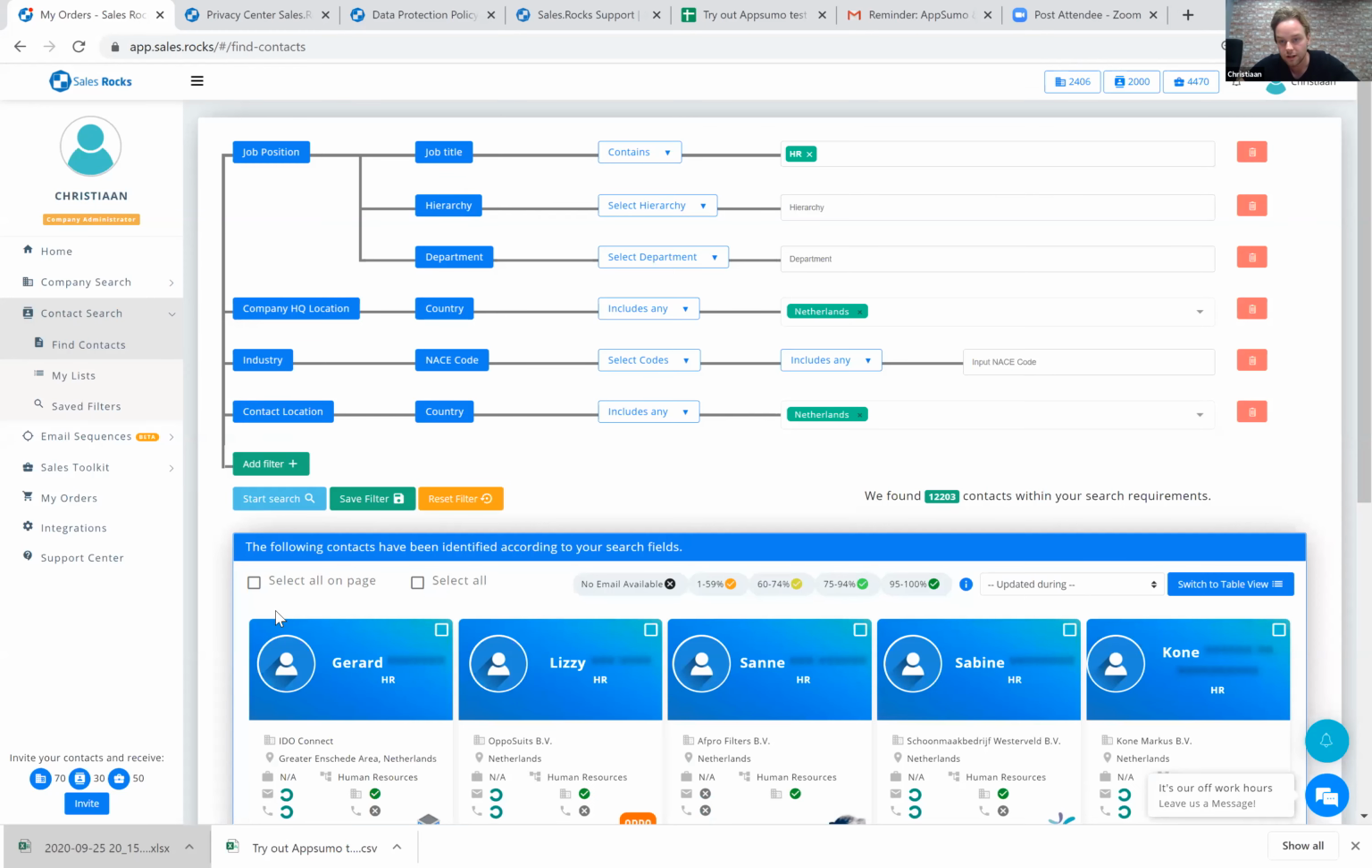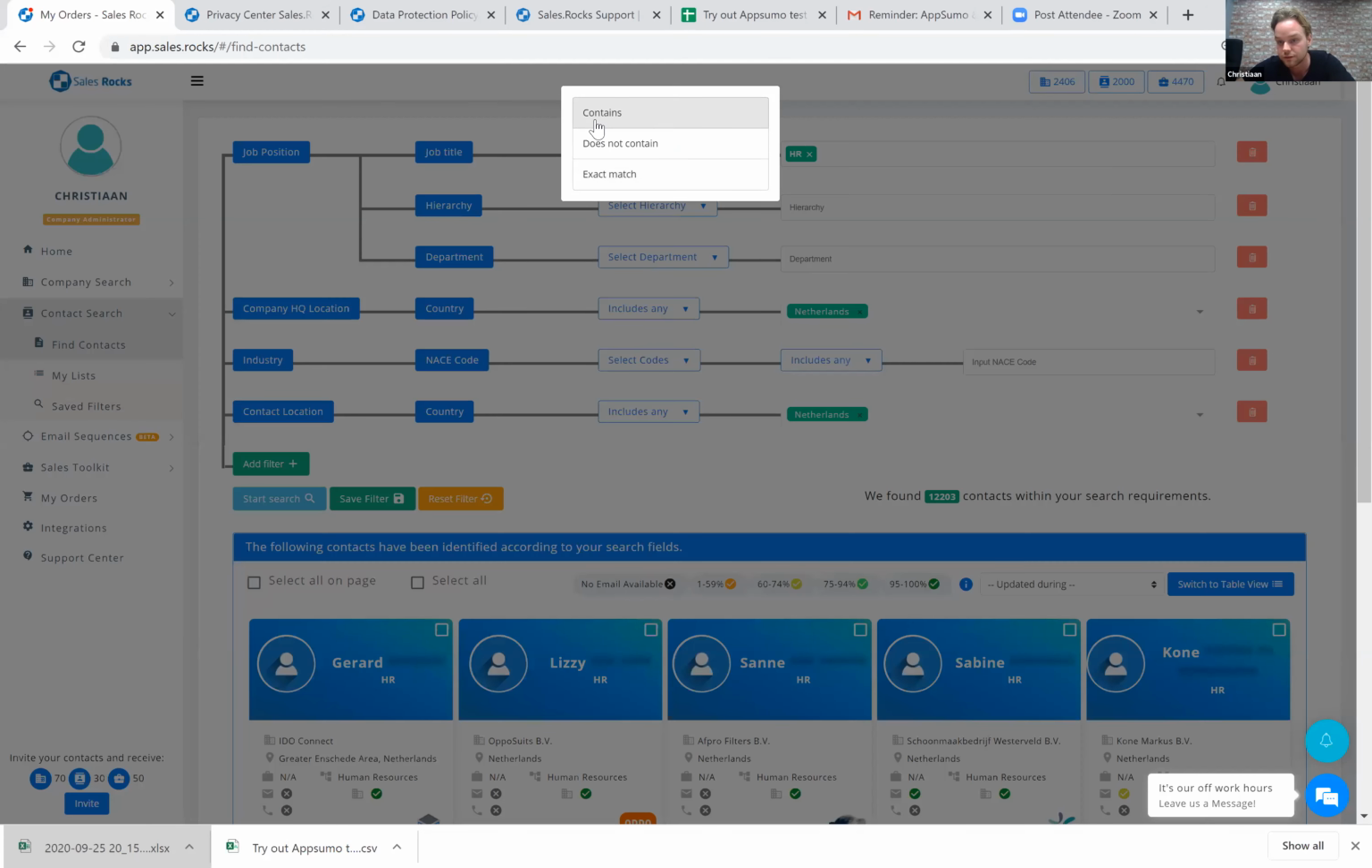All right, so we've got 12,203 contacts that basically have HR in their job title. What I forgot to mention, it's good that we stop here a bit, is that we have relations among each filter. So for example, for the job title, we have a contains filter. HR would include HR managers, HR helper, HR assistant. Does not contain will give us all contacts except the ones that have HR in the job title, and exact match is what it's called basically. If I type in HR manager, it will only give me those that have an exact job title of HR manager.